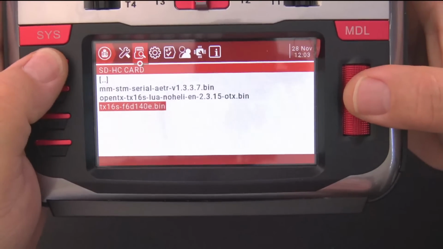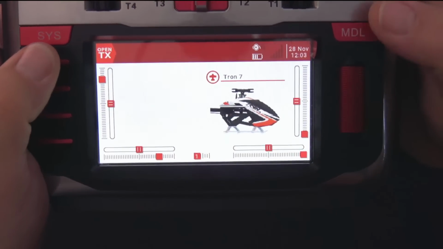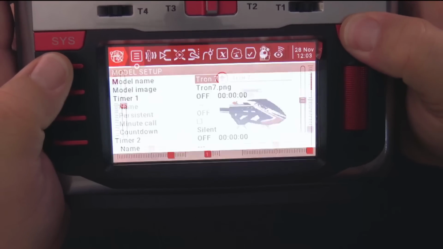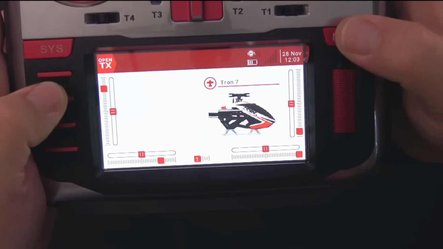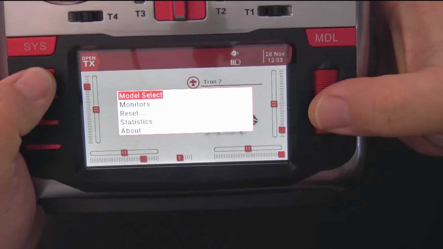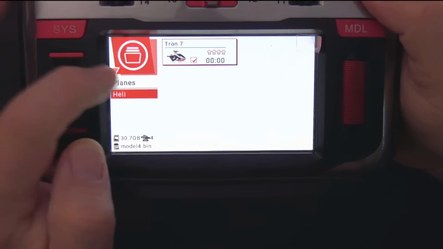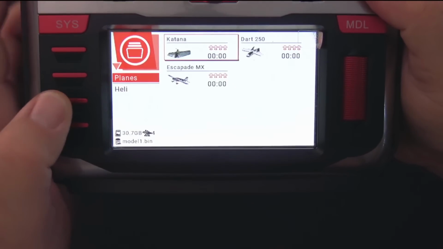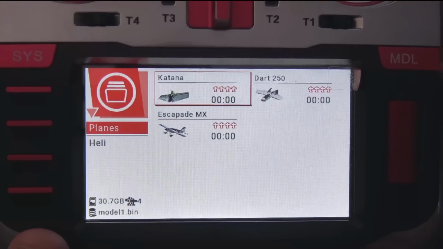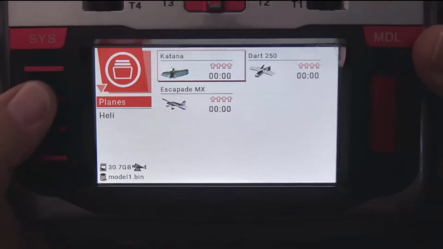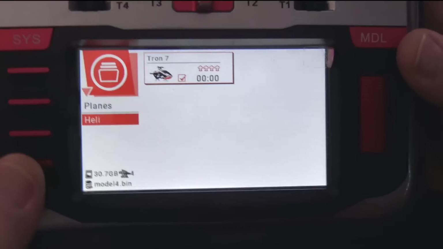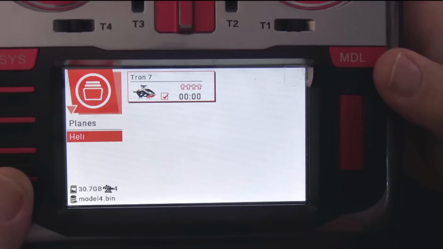Oh, and before I do that, one other thing I want to show you guys is I have models. So if I click on the model button, I want to show you guys the, man, it's been so long since I've used OpenTX, I've forgotten how. I keep trying to touch the screen. Okay, so I have some planes. I've got a Katana, a Dart, an Escapade MX, and I've got one helicopter, okay? I wanted to show you that to start with because I have models on here.